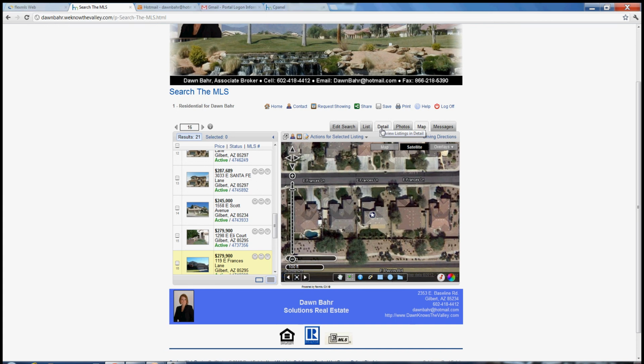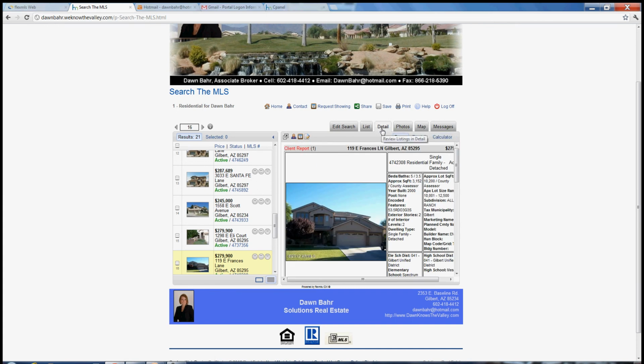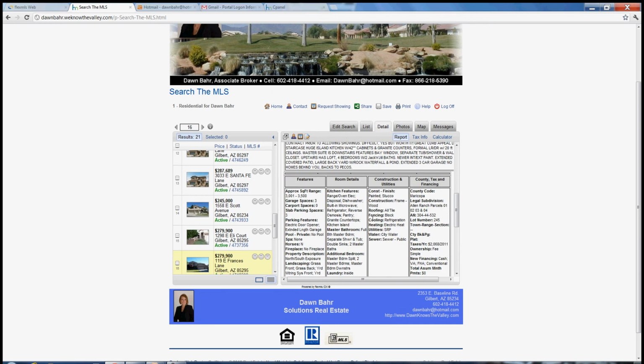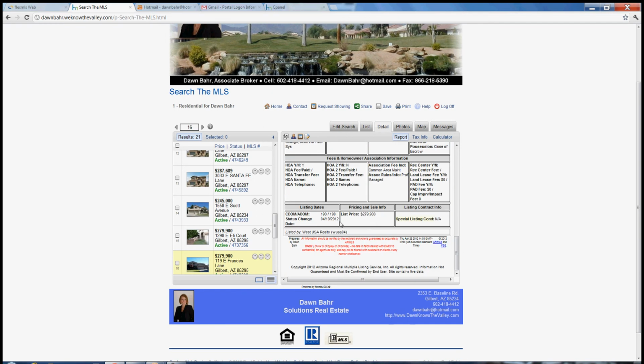Now I'm going to click on Detail. This will bring you to the detail of the property. It's been on the market for 190 days. Special listing condition NA. That means that it's not a short sale, it's not bank owned, it's a traditional sale.